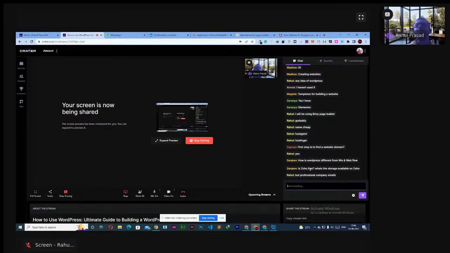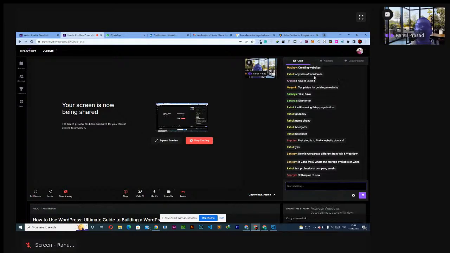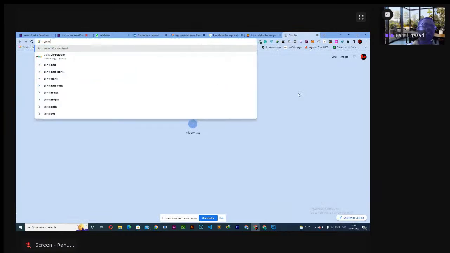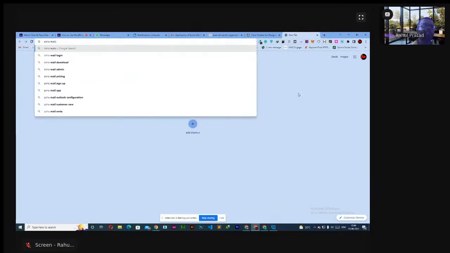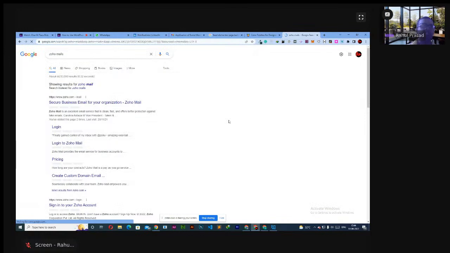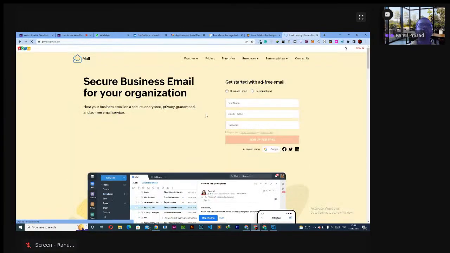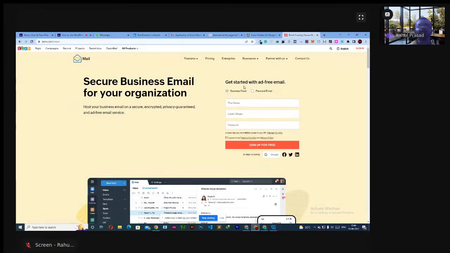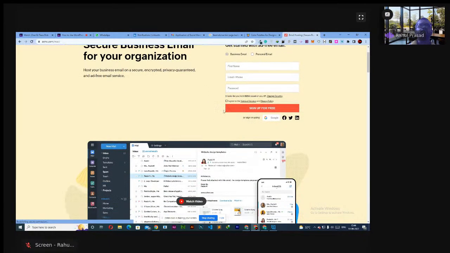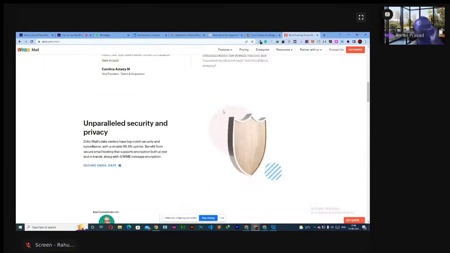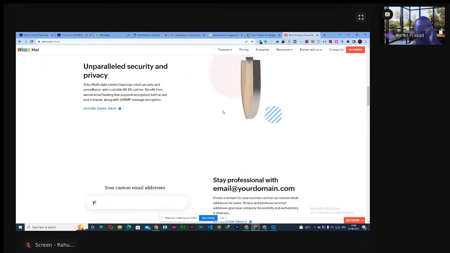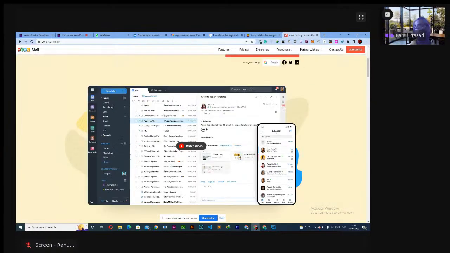Zoho is not free. Zoho mails, you get 5 emails free. Zoho is a CRM. Zoho mails is a different service. So you get business emails right here. You get 5 professional emails. So you can have access of this.